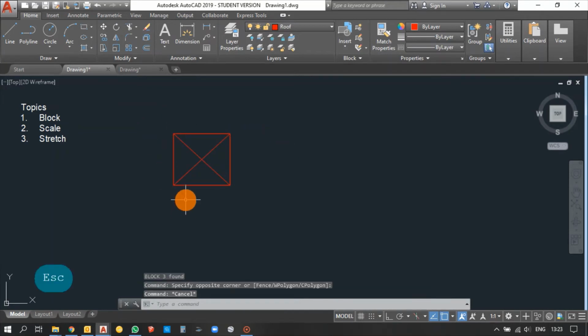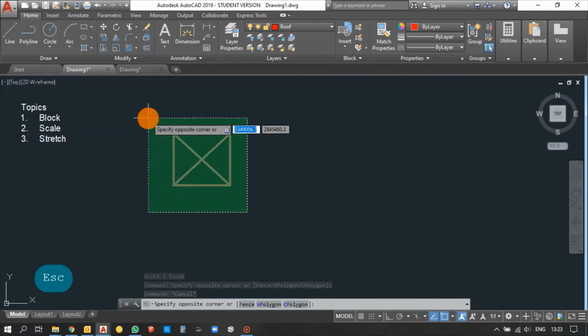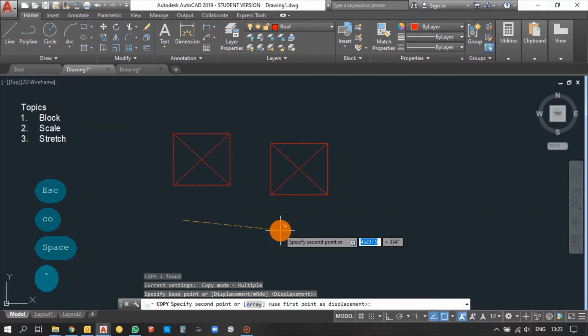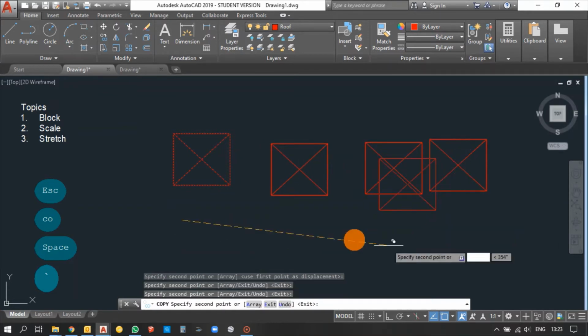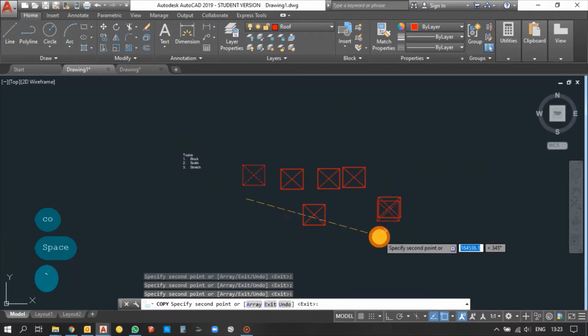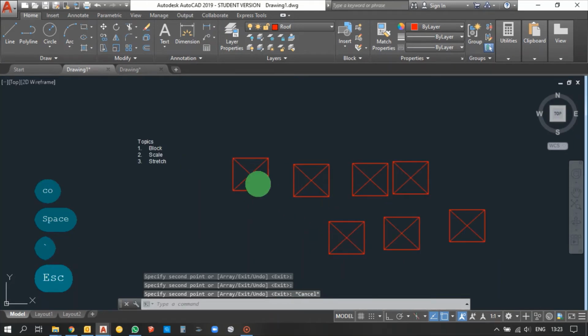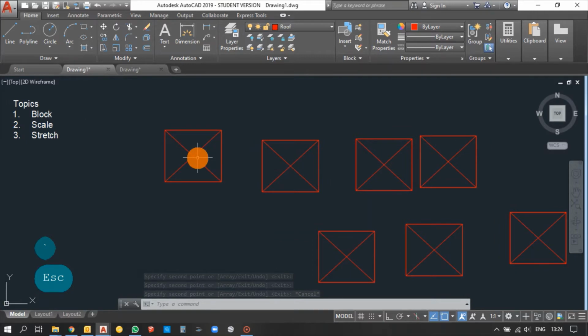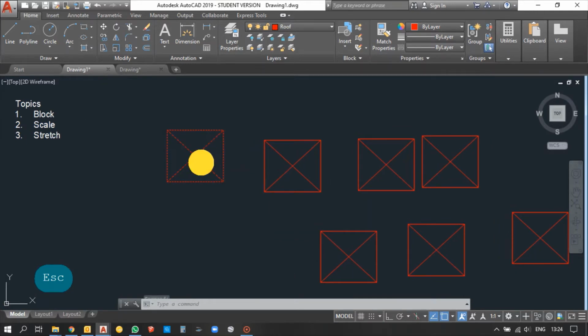And next thing is, block has been created. You want to have some copies of the block. You can copy it, and you can have number of copies with reference or array. And in case you want to have some changes in the block, so you forgot some lines or circle, with the changes in the block, you can have it. Let's see how to change.